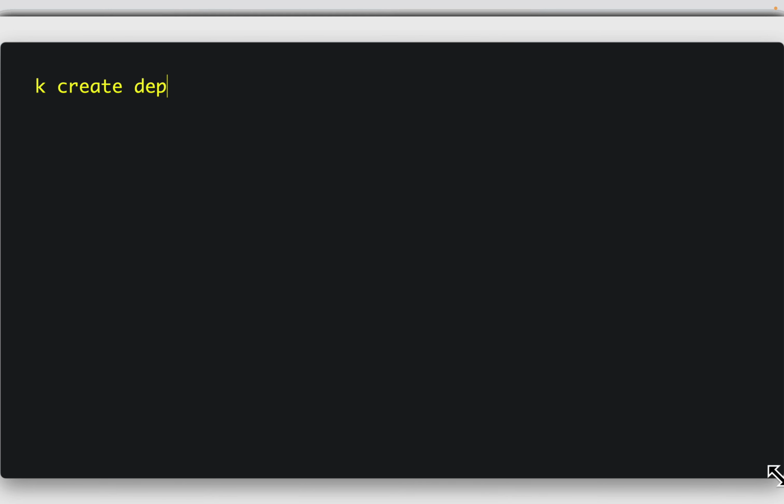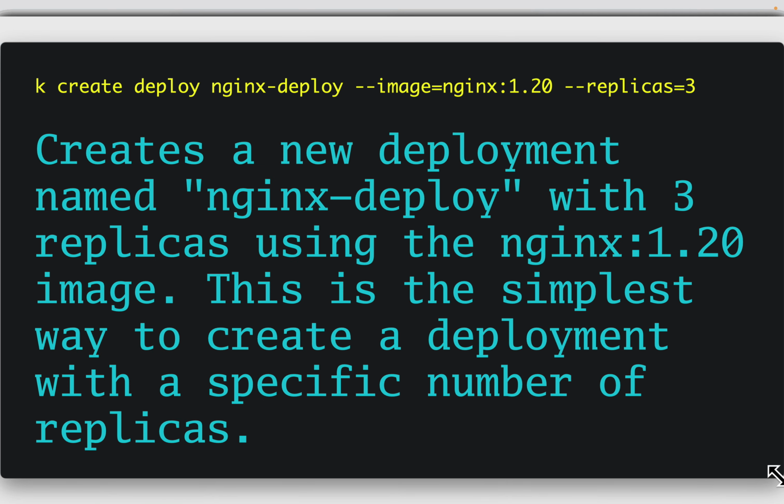So first command is kubectl create deploy, and the name of the deployment, in this case nginx deploy, followed by the image. I am giving nginx 1.20 the version and 3 replicas, and this creates a new deployment named nginx deploy with 3 replicas using the nginx 1.20 image, and this is the simplest way to create a deployment with a specific number of replicas.